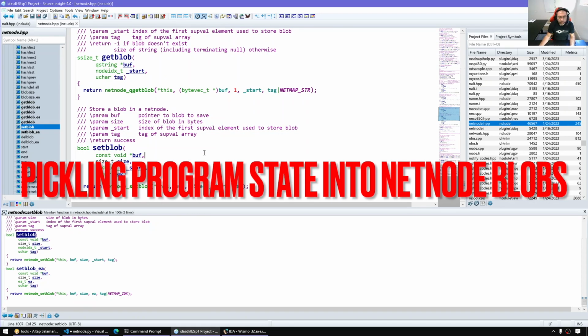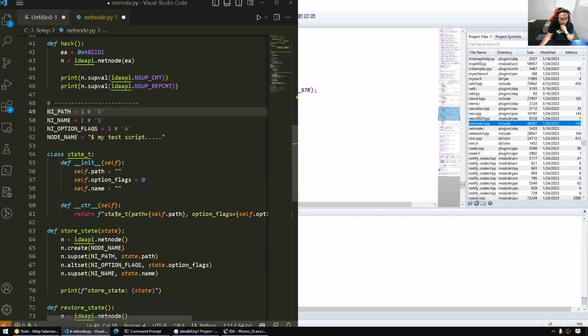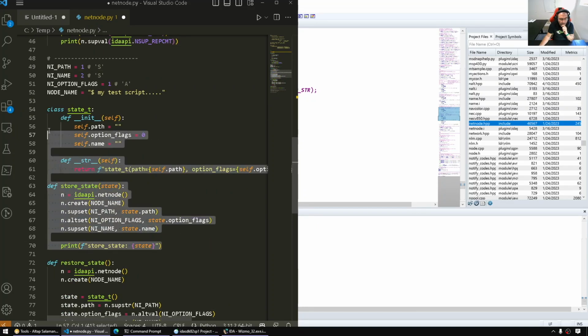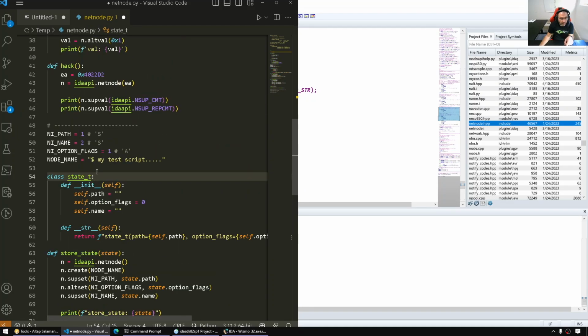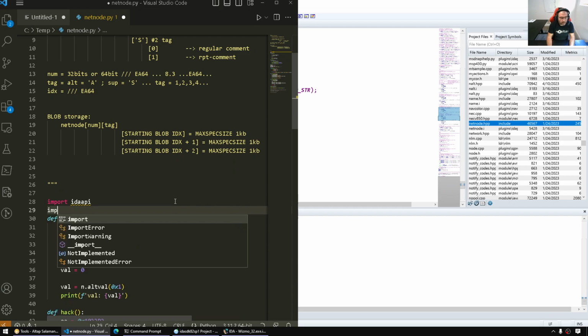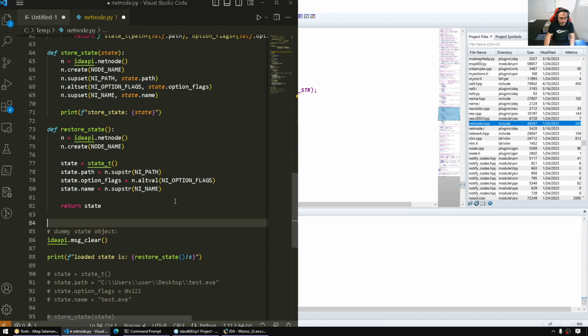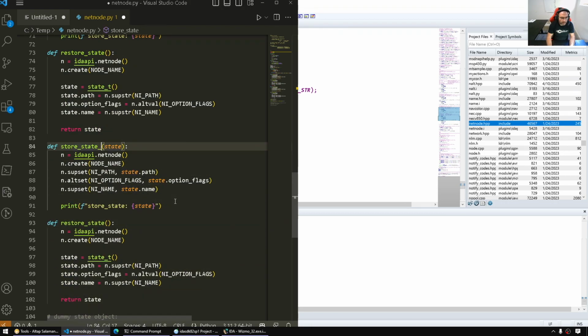Okay, so let's conclude by testing blobs, how to work with blobs. So instead of serializing field by field for the state, let's import Pickle. And we're gonna store this using Pickle. So we're gonna restore it as well similarly. So let's say store state Pickle. We create the node, and now it's a different story. We don't need multiple net nodes and so on and so on.